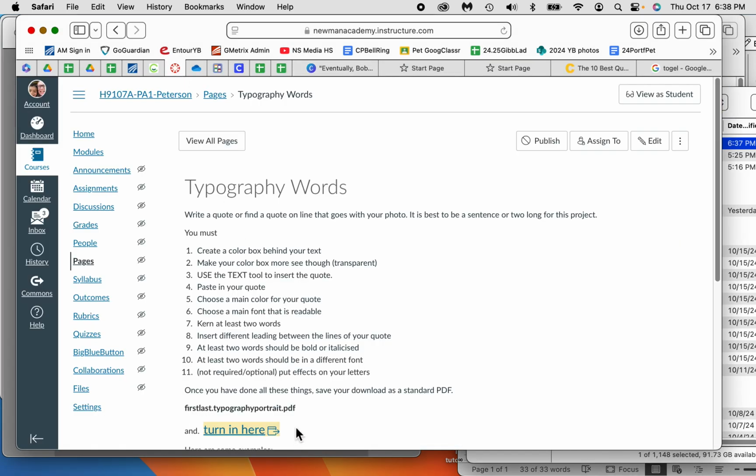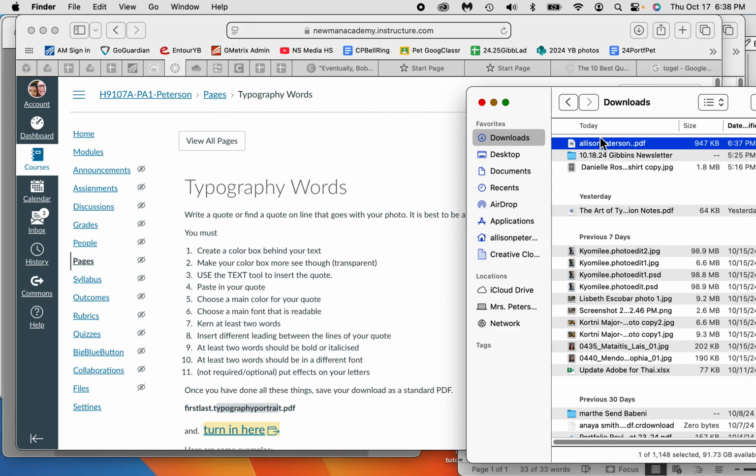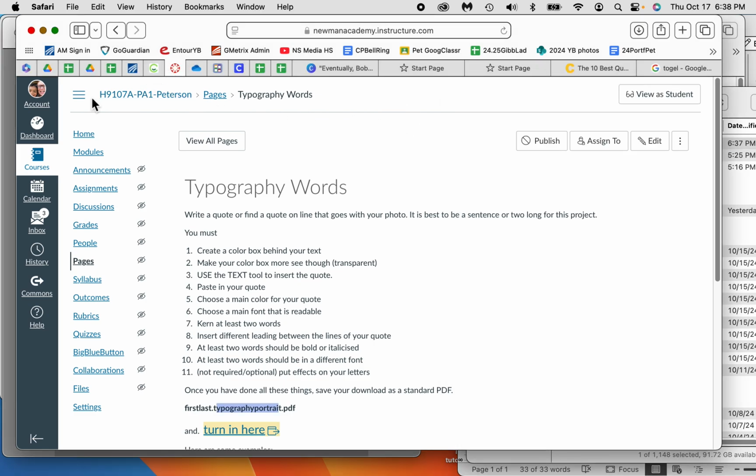And then I actually have in Canvas what we're calling it. Let me look and see. Typography Portrait is what it's called. So I'm going to put the name of that on there: Allison Peterson, Typography Portrait PDF. And this is the one that I'm going to put in my folder on the desktop. Do that first, don't leave it in downloads. And then you're going to upload it.